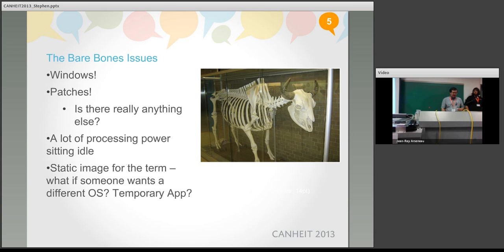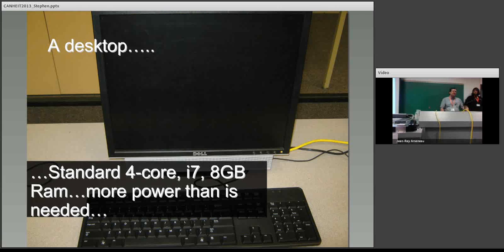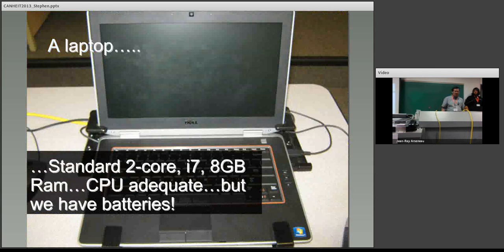So what if someone wants a temporary app? We all of a sudden come up with this new concept, something's big in technology. Teaching should be responsive to the moment, not to what happened 6 months ago. So just to give you a quick visual, that's the desktop. That's sort of the way the configuration is.